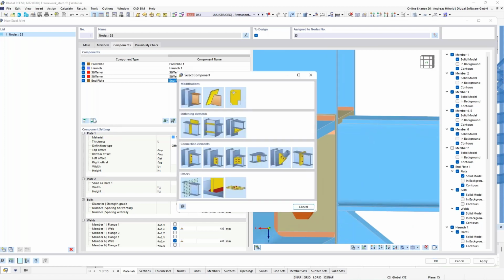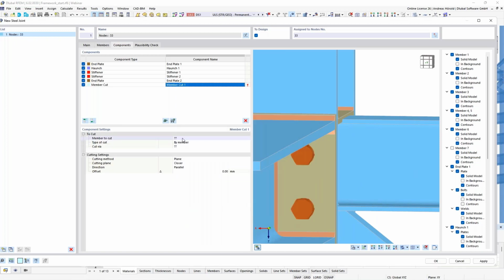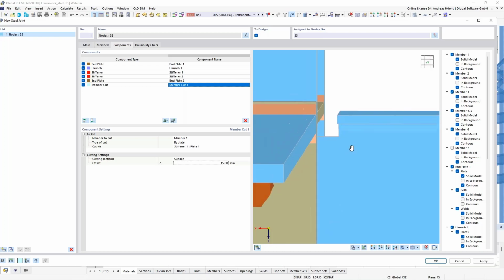So I add a member cut. Which member? Member 1 by plate. And cut via stiffener 1, plate 1, that one here. Okay. So face with an offset of 15 millimeters. And now you can see the cut.